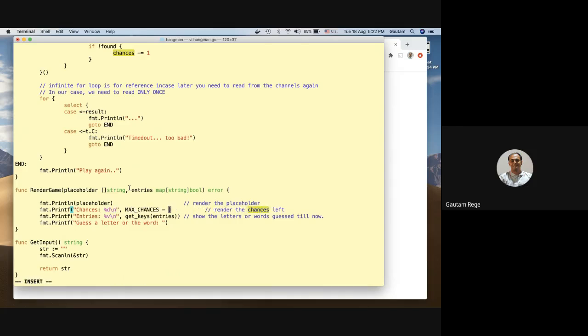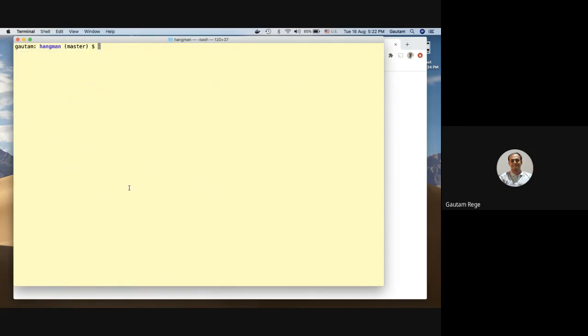And let's just do this. Max chances minus length of entries, because I know the entries doesn't have any duplicates. So I don't have to pass another variable. Fair enough? Alternatively, I could pass chances, but it's not really required here. So far, so good. Let us run this program and see if it works, or I don't know if I've got it right or wrong.